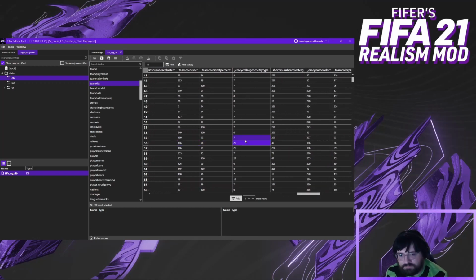Oh, this was also important. Jersey collar geometry type. This is the shape of the collar. Whenever you go in FIFA Kit Creator, you pick a jersey collar shape, and every one of those has an ID next to them. For this case, it's going to be 22. So make sure you change that on here too.